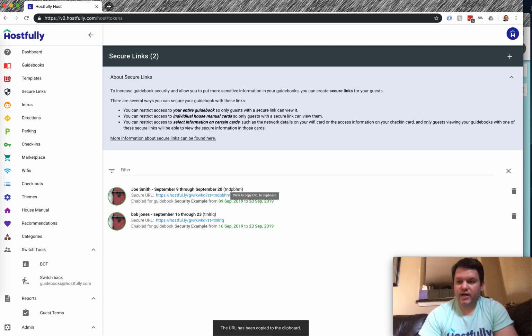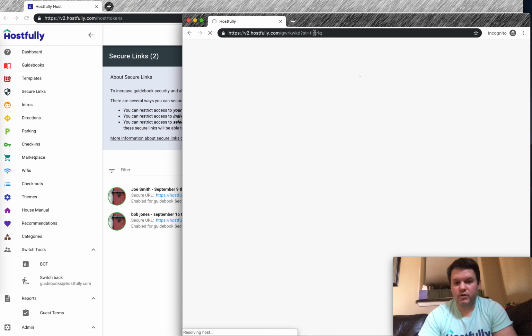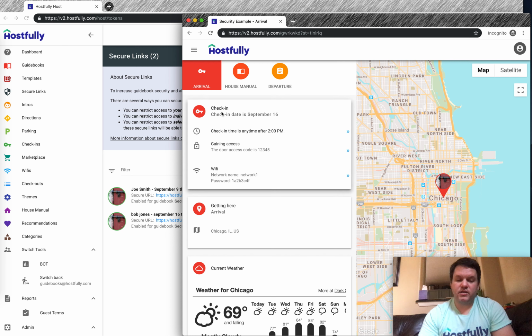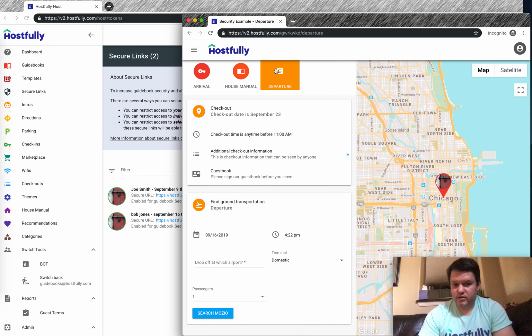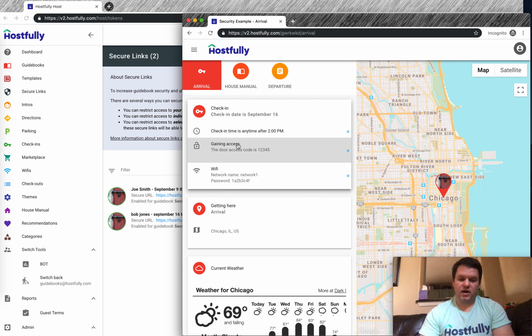I'm going to go ahead and grab that link and then use it to log in a separate window, or use it to view the guidebook as that guest. And you'll see right off the bat that the check-in card on the arrival tab already has the check-in date, and the checkout card on the departure tab already has the checkout date, just right there front and center for the guest. You'll also see that this gaining access section has Bob's door code that I just entered.